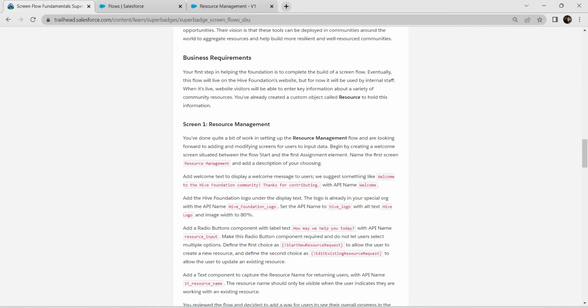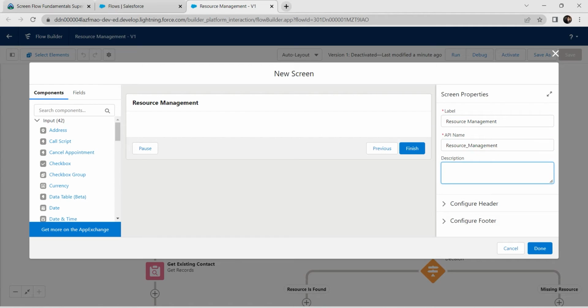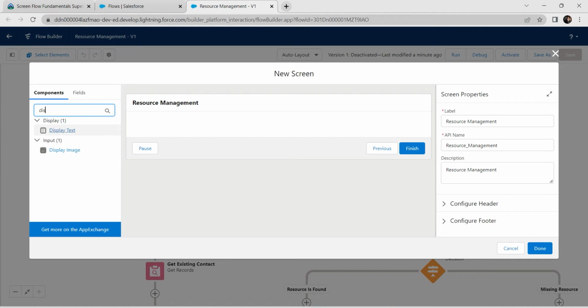We need to copy this data. So copy this and paste it in the label section. As the API name is auto populated, and for the description as well I'm just going to give it as resource management. And here at components I'm just going to select display text and drag and drop it over here.